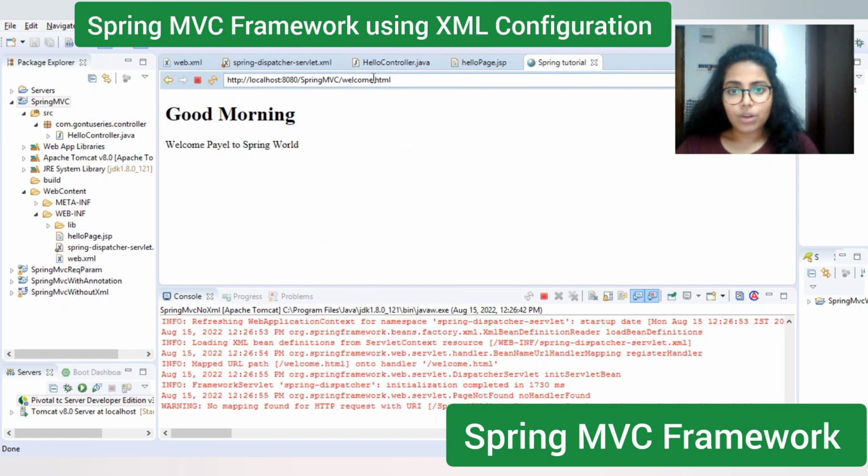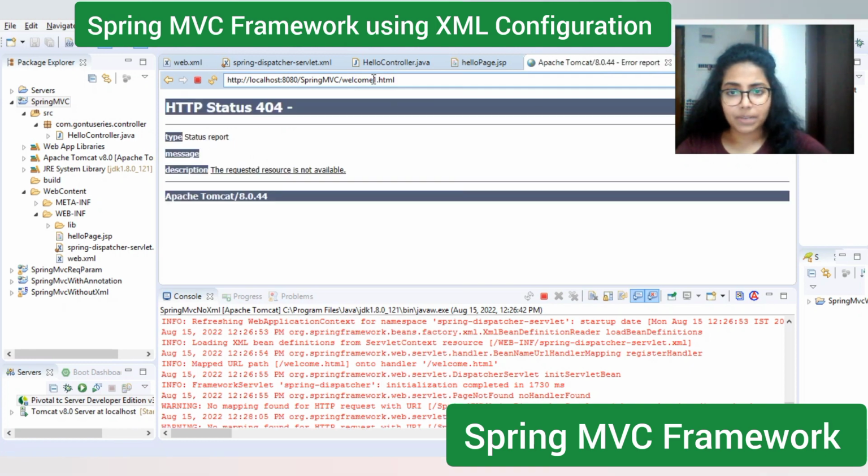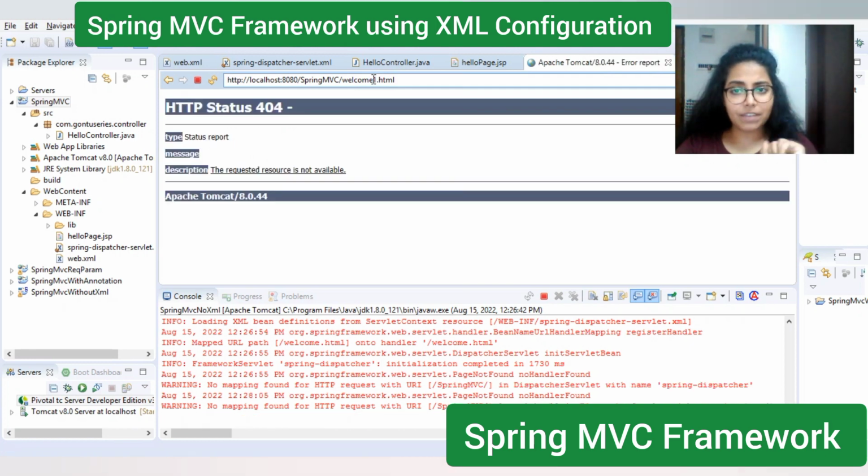Okay, now you can try to change it to any other URL. Suppose I have given welcome1.html. See, again it is giving you 404 because there is no URL mapping towards welcome1.html. So that is why it is giving you a 404 resource not available error. Okay.